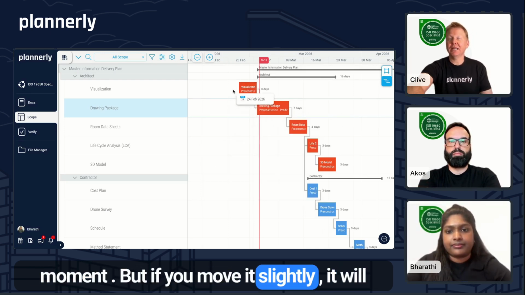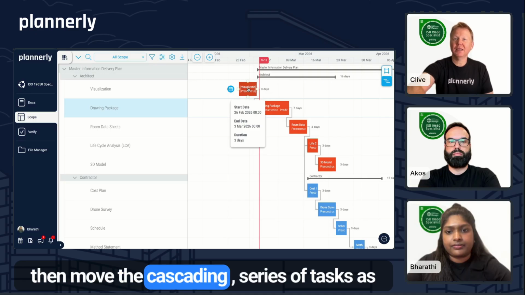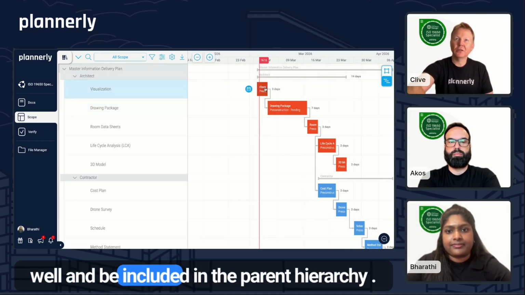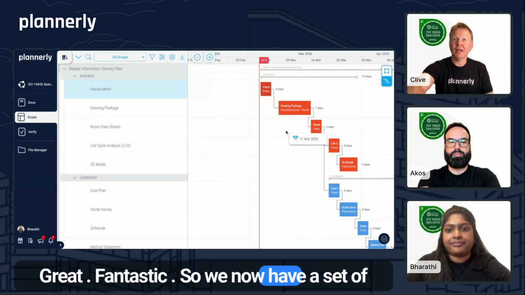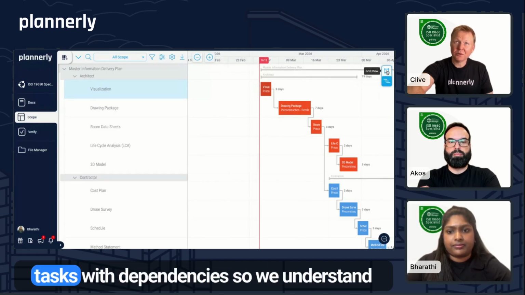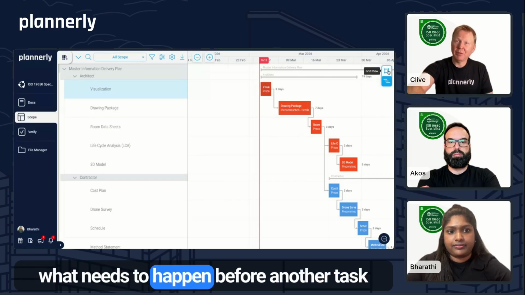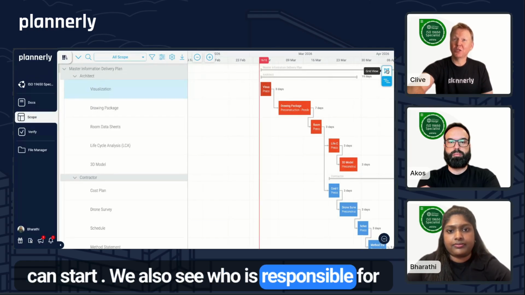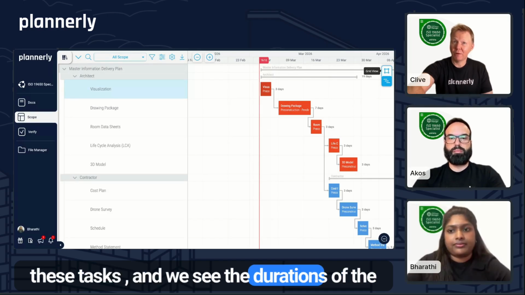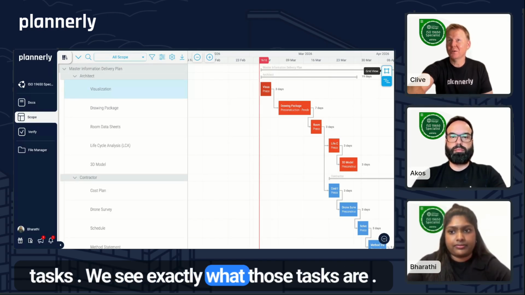But if you move it slightly, it will then move the cascading series of tasks as well and be included in the parent hierarchy. Great. Fantastic. So we now have a set of tasks with dependencies. So we understand what needs to happen before another task can start. We also see who is responsible for these tasks, and we see the durations of the tasks. We see exactly what those tasks are.